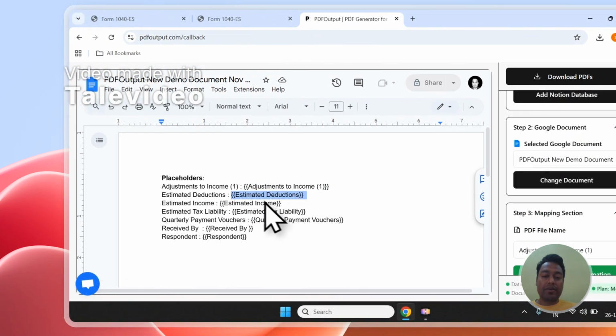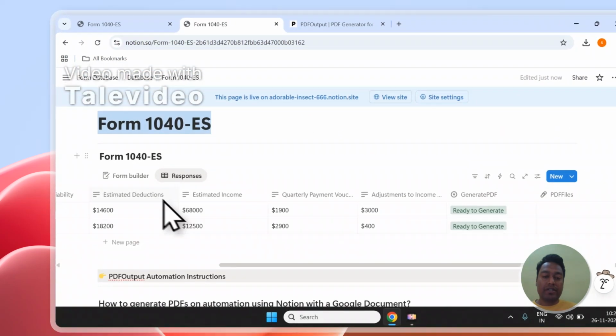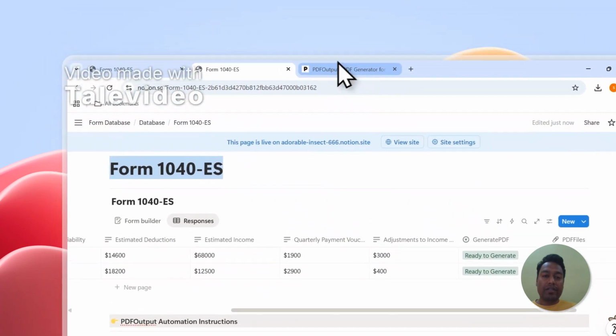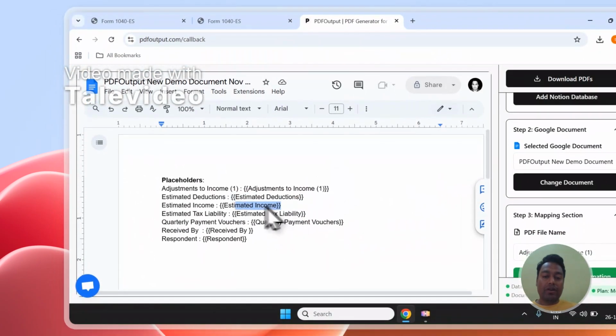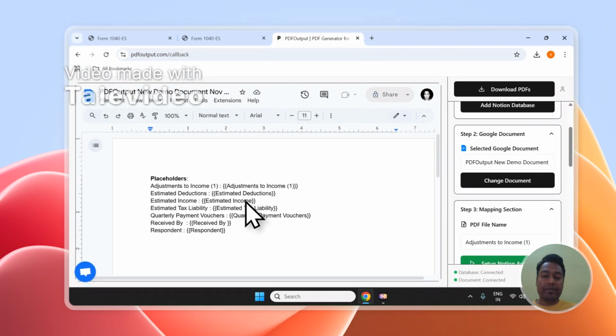Okay, so as an example, estimated reductions will be fetched from estimated reductions, and then they will be replaced into PDF files. Okay, so all these placeholders will be mapped to the database, and then they will be replaced with the values from the database.